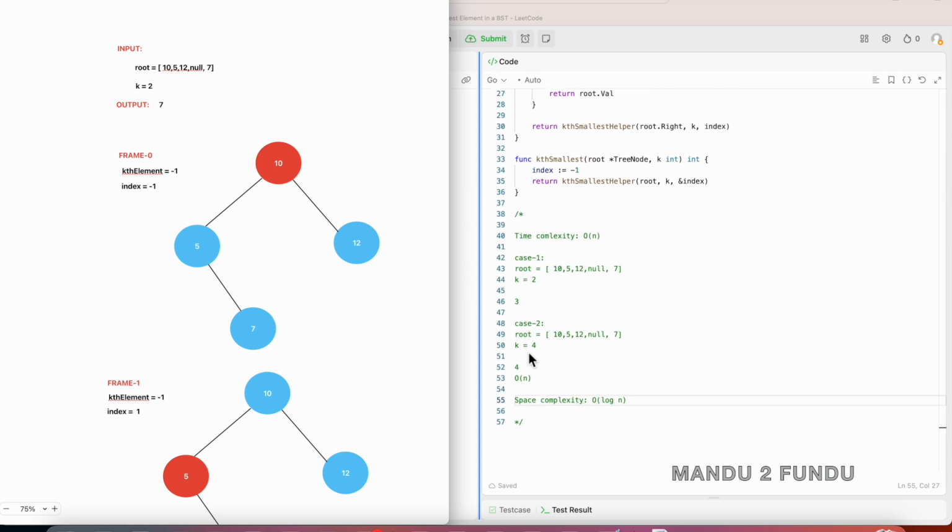And if we are looking for the 4th smallest element, which is the last, then we have to traverse the entire tree. So the time complexity is eventually order of n in the worst case scenario, where the element to be found is the last element in the in-order traversal output list.